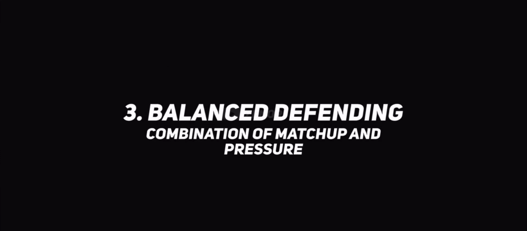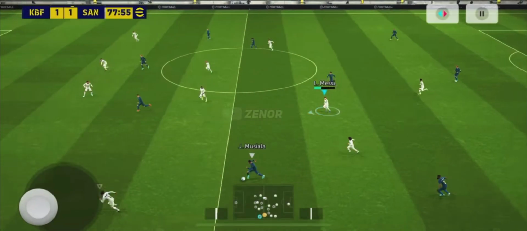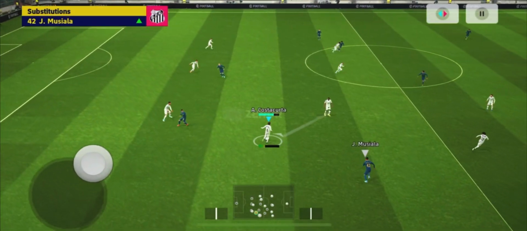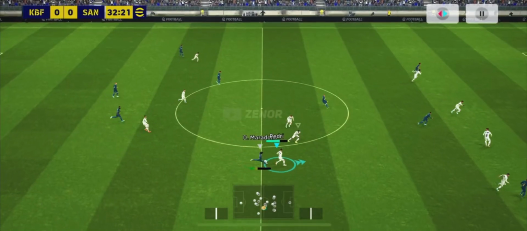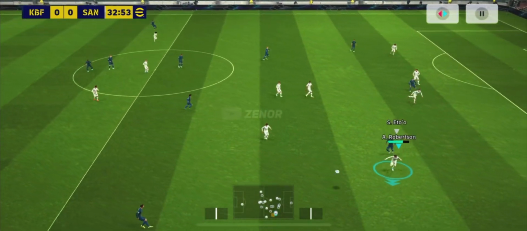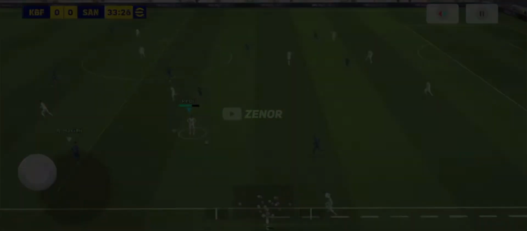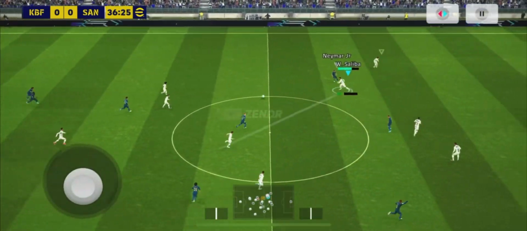The next method is balanced defending. This is the combination of matchup and pressure style defending. We already discussed the situations where we have to use the matchup and pressure. The balanced method of defending is to use matchup and pressure based on the right situation. Anyway, let's discuss the compared situations of both matchup and pressure.